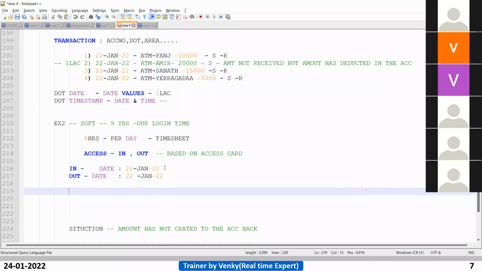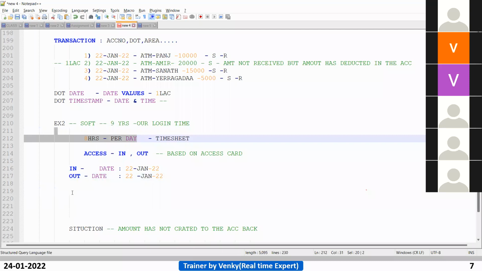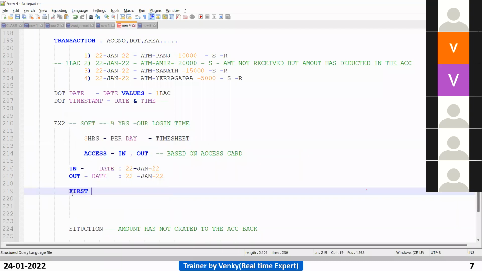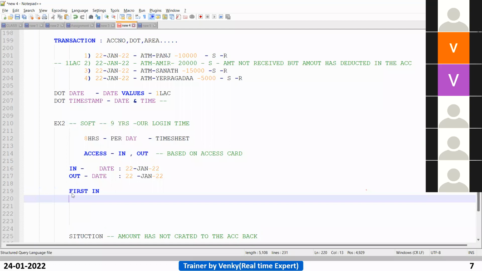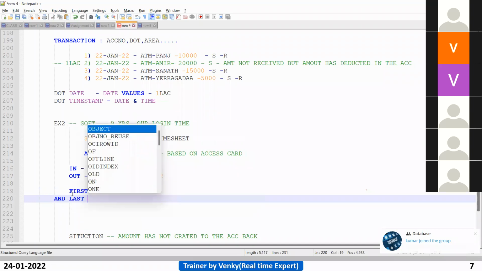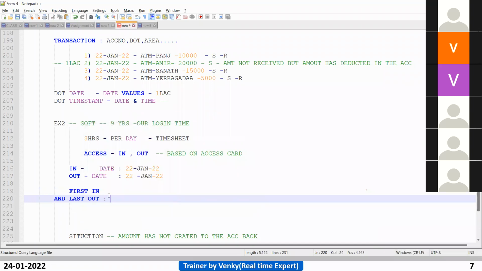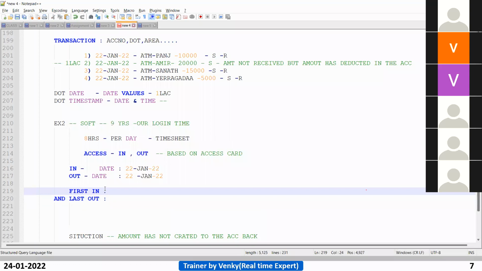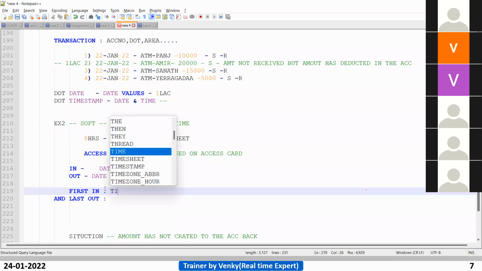The total working hours in an organization are calculated as first in and last out. Because you may enter the organization many times, you may come out for breaks or smoking or lunch or anything. Many times you will go and many times you will come. So how are the working hours measured? First in and last out. So now I have declared the timestamp.